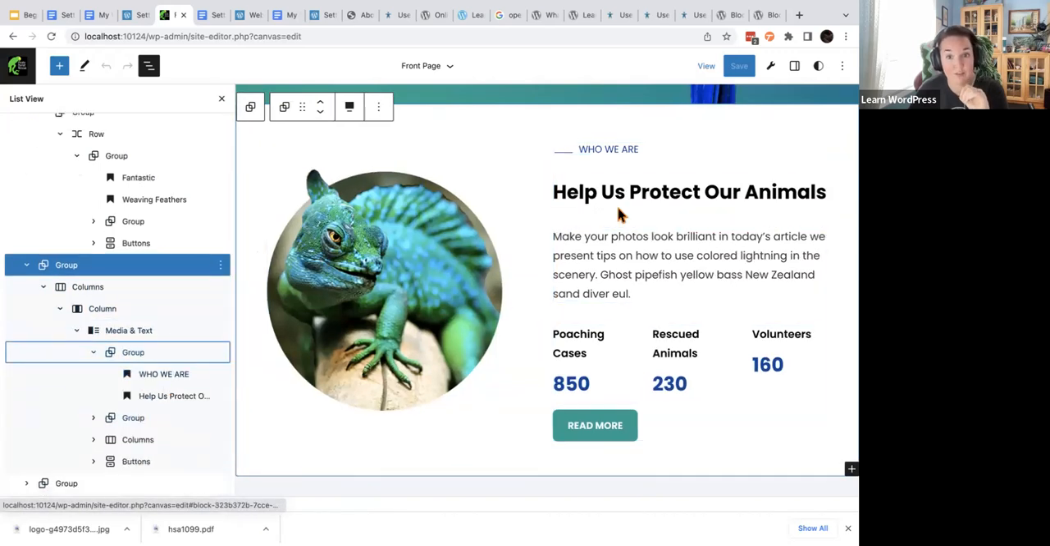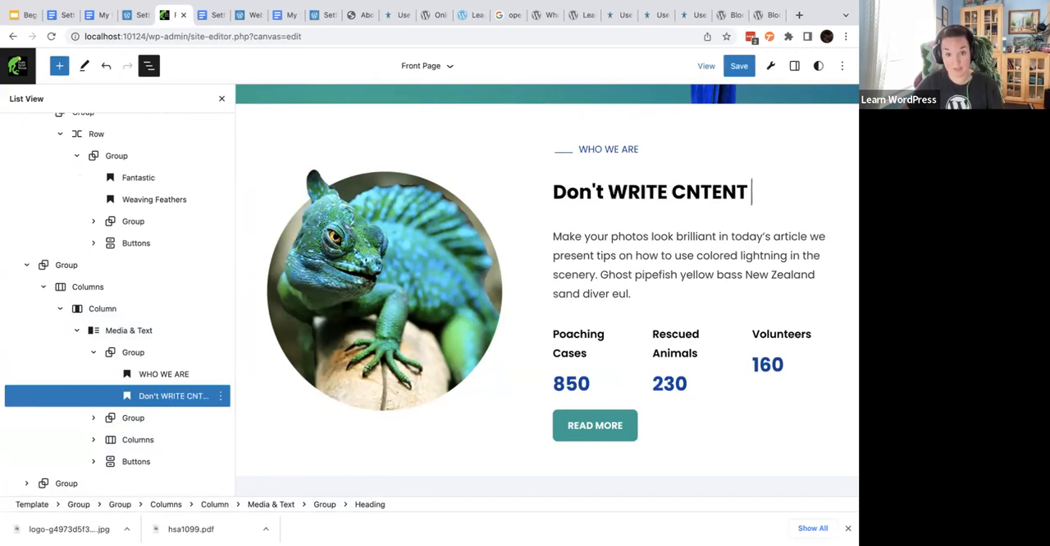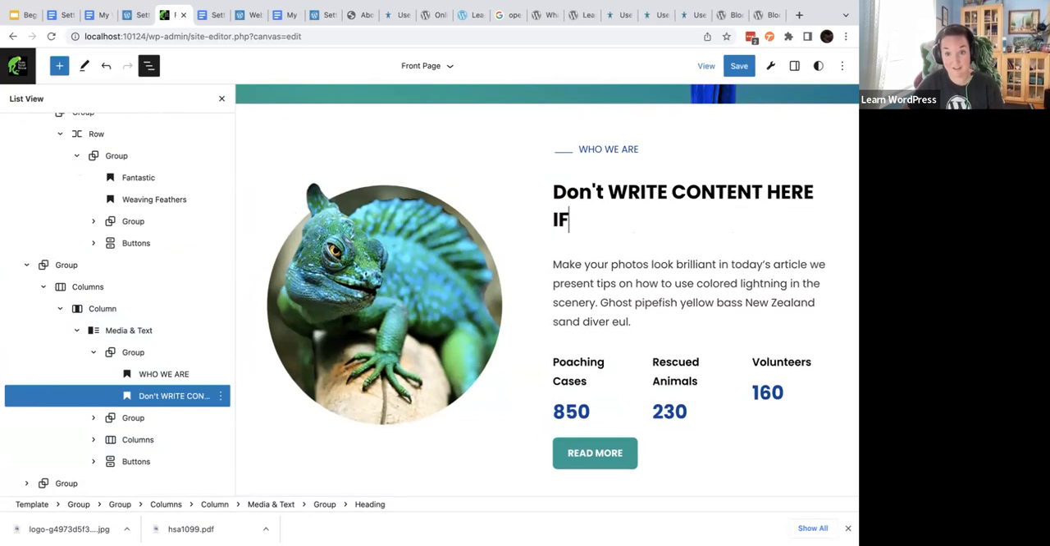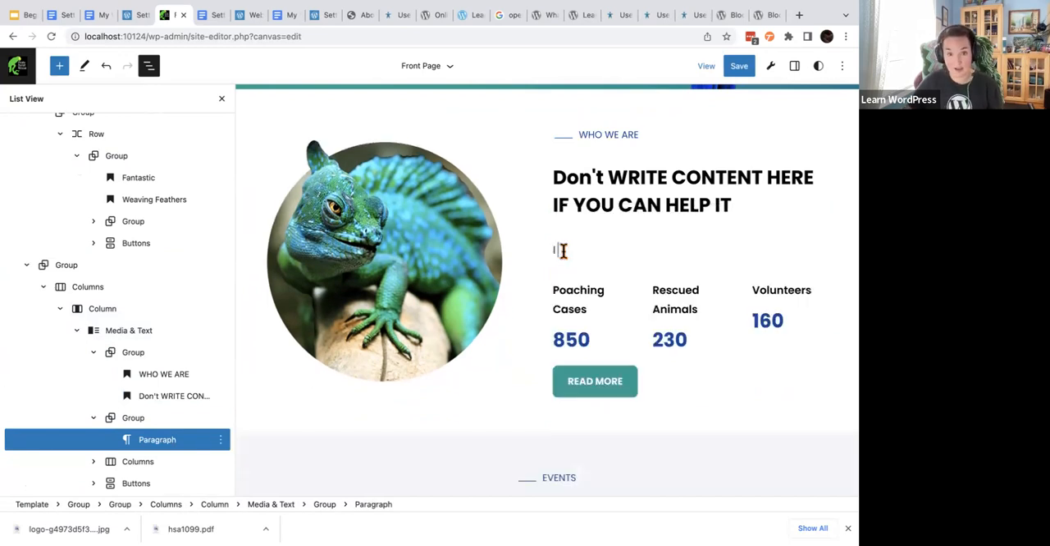So these are not theme blocks. You'll notice that this is a header block. This doesn't say title. This isn't pulling a page title in. It can be really tempting to write content here. Don't write content here, if you can help it, would be my suggestion. So let's say that I am pouring my heart out here.